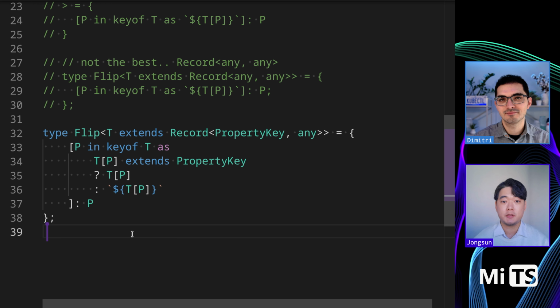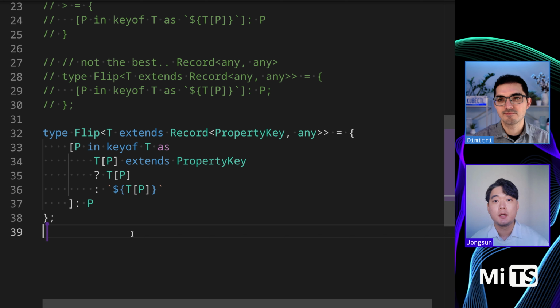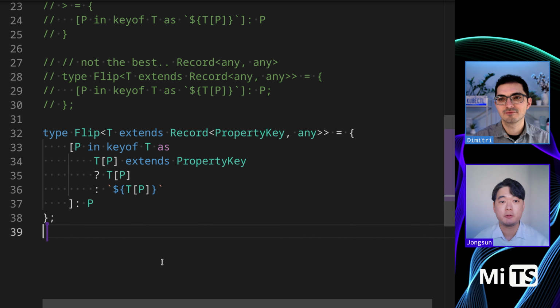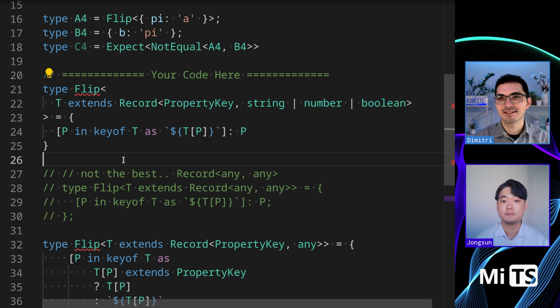Yeah, just being able to cast the TP property to a string to make it work as a key. That's pretty cool. I like the solution. Yeah, cool. All right, let's keep going to the next one.